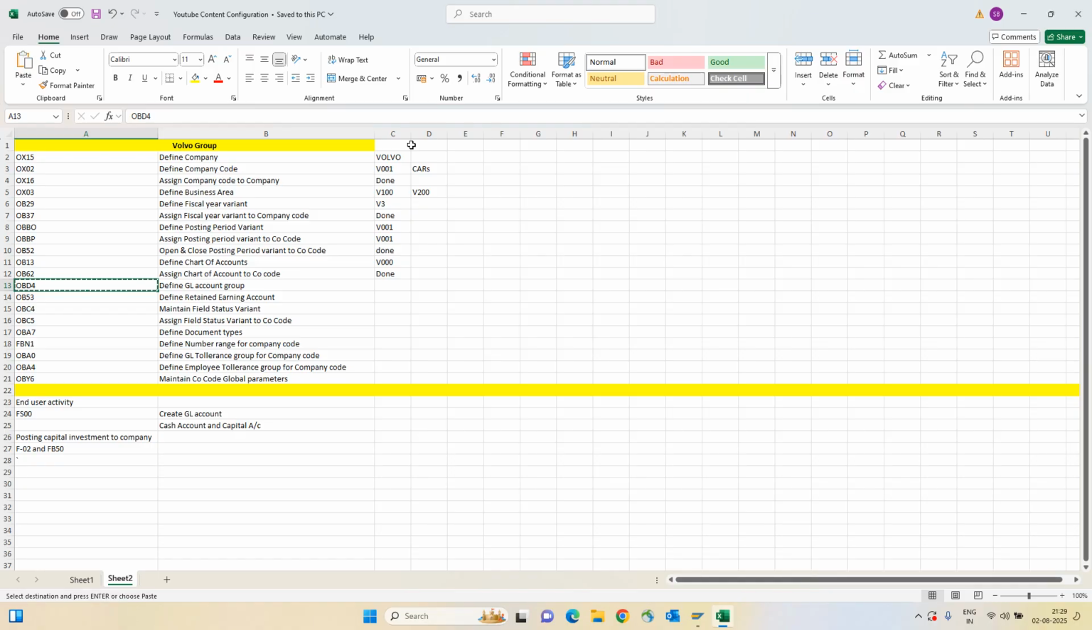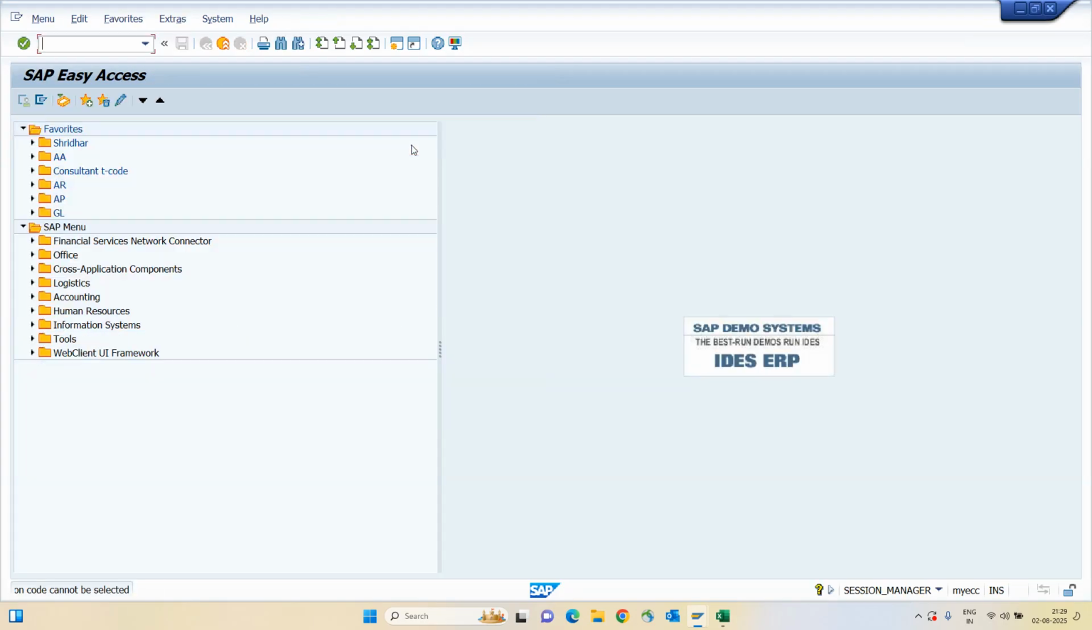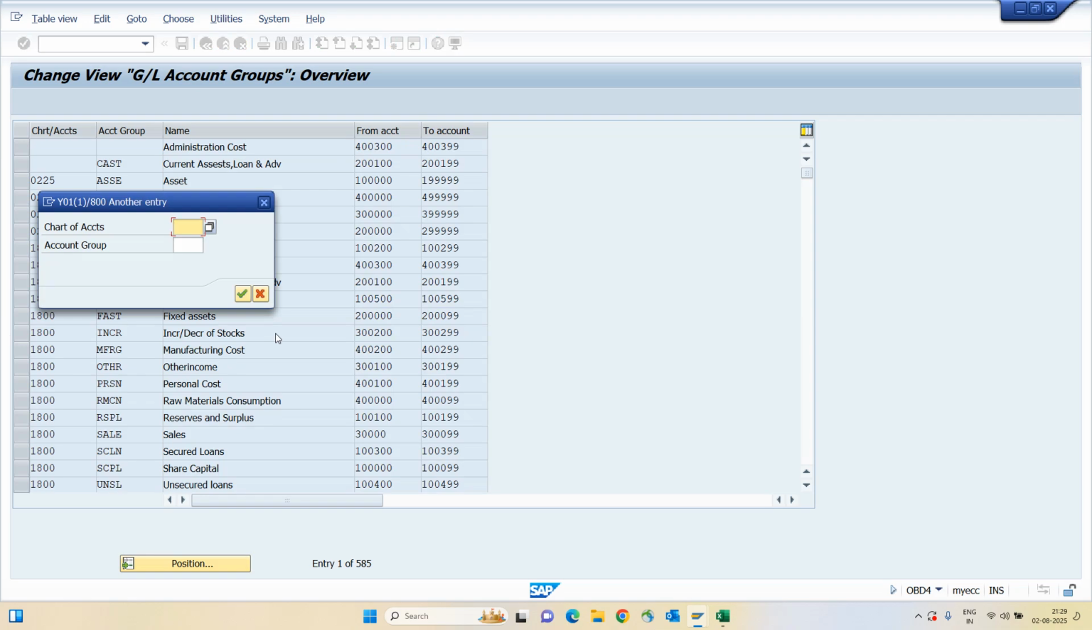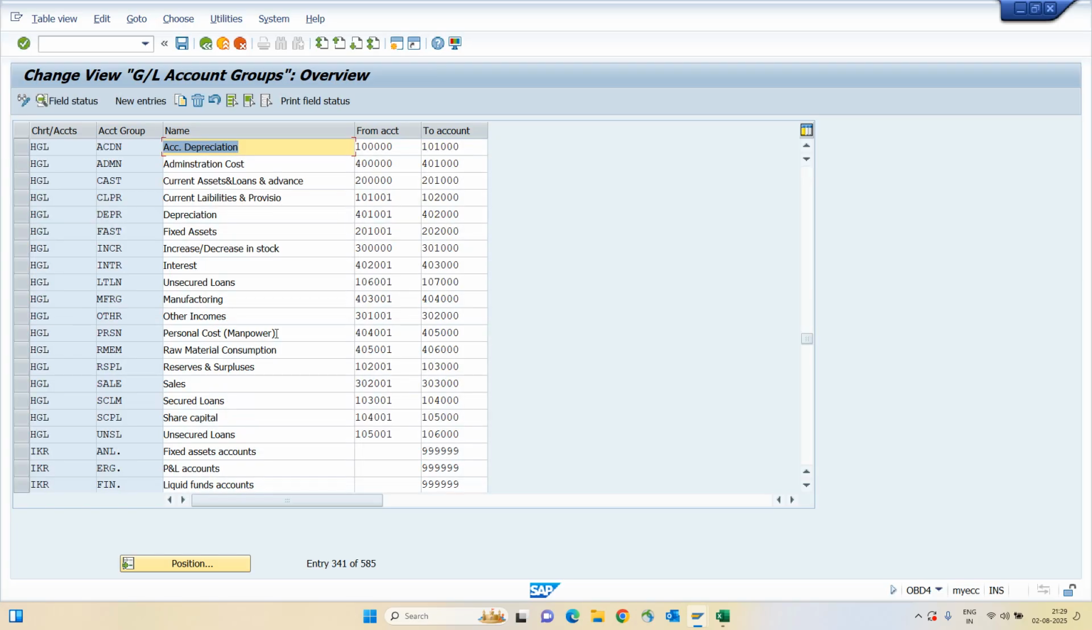What do you mean by account group? Similar nature of ledgers grouped in one head is called an account group. In our SAP there are already some company codes created with some chart of account, and here we have already created some accounts. So I'm going to copy all of this, and we can create our own account groups for Volvo group also.